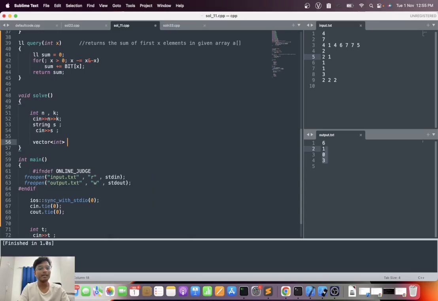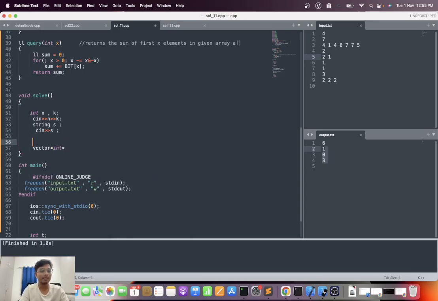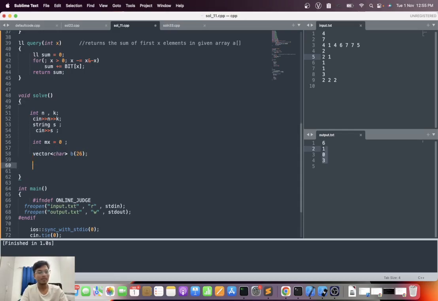So I will take a vector. I will first take the maximum element mx is equal to 0, and a vector of char b of 26. Then let me do for i is equal to 0, i less than n, i plus plus.